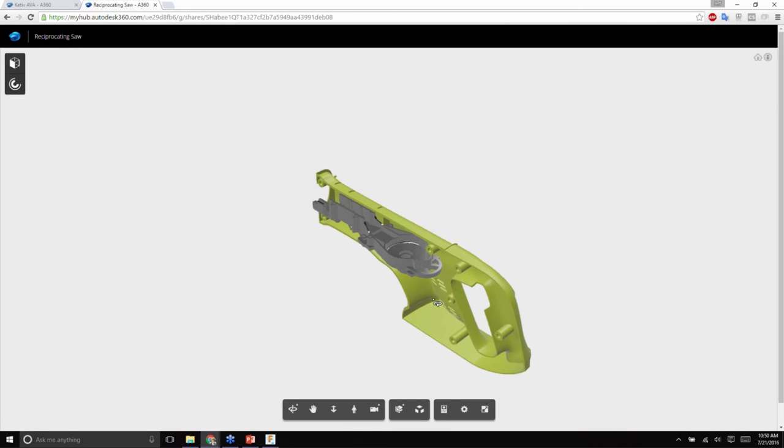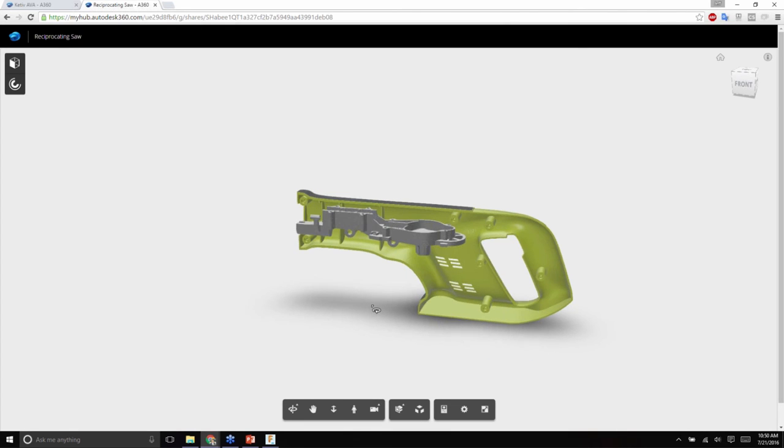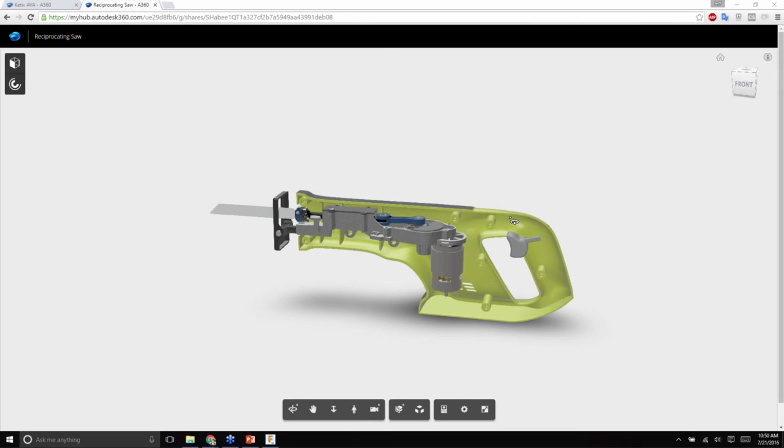All they need is a link. They don't have to download a viewer at all to do any of this. They don't even need a login if I don't specify it. And they can view this. In fact, you know what? I'm going to send this link out to the entire audience so you guys can check this out in a web browser. And this is the model I've been working on the whole time.